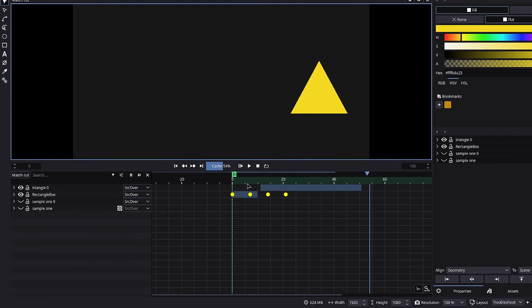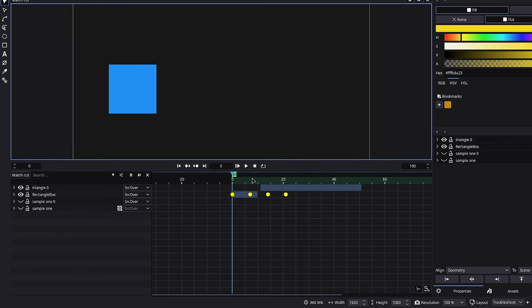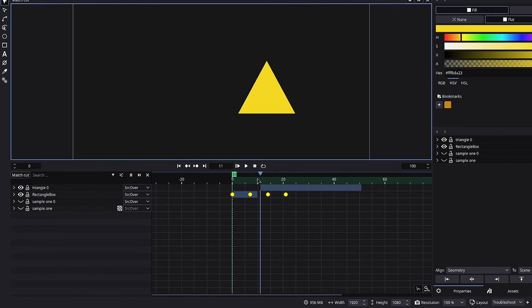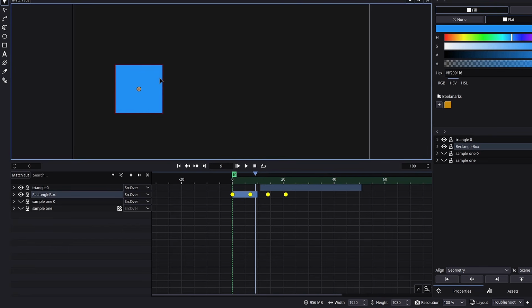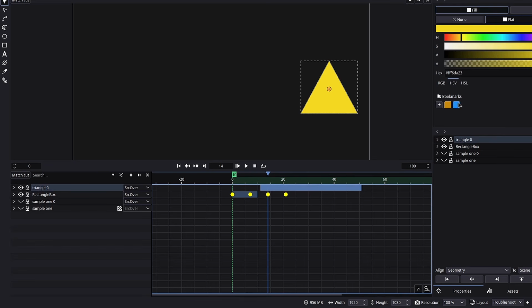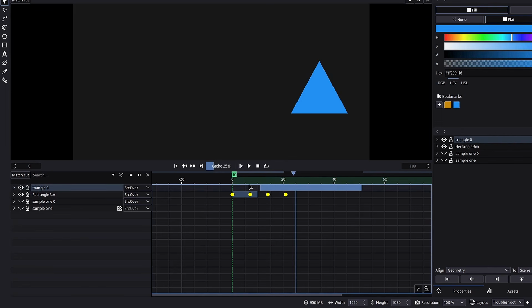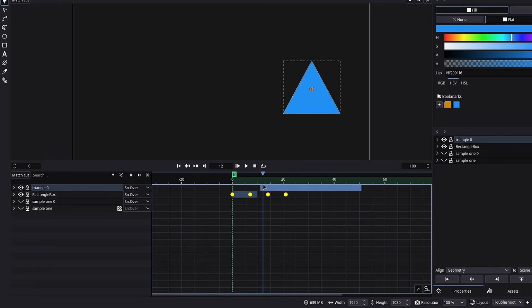It happens during the fastest point of motion. And of course, the color shift might not be desired. So let's say I grab this or press B to bookmark the color. And then let's grab the triangle and make it blue. Okay. So that's basically the match cut approach.